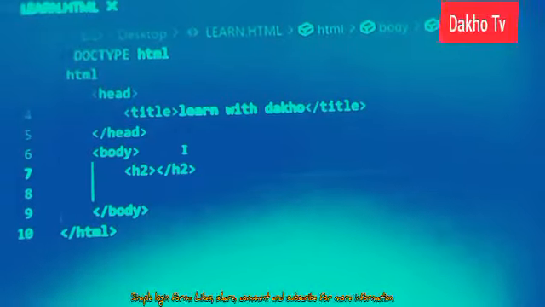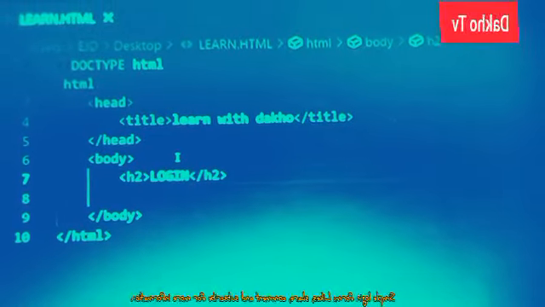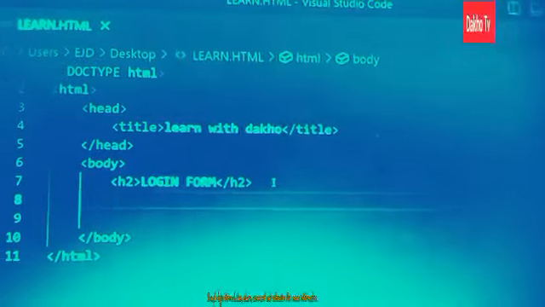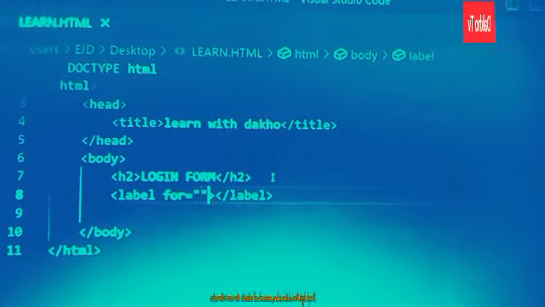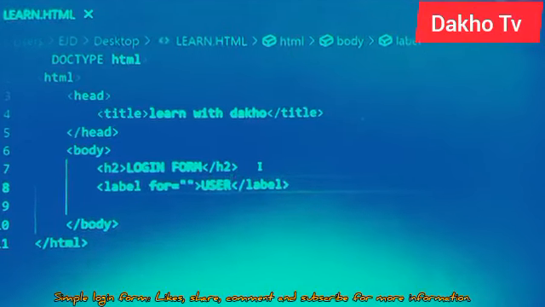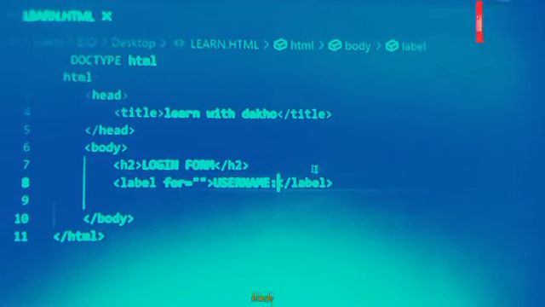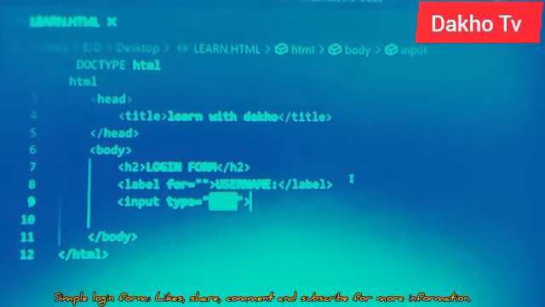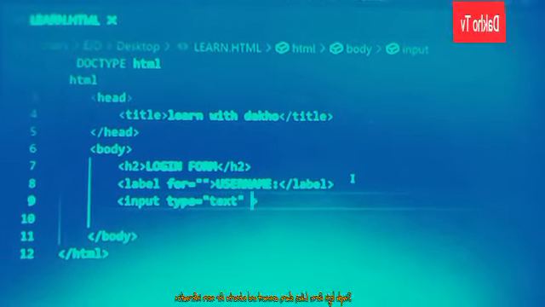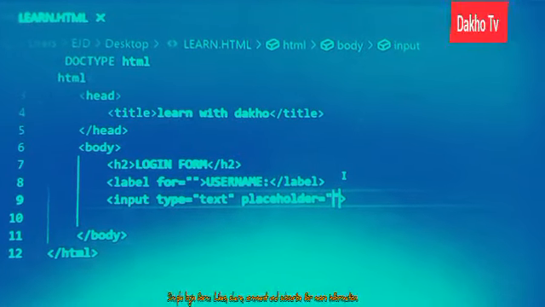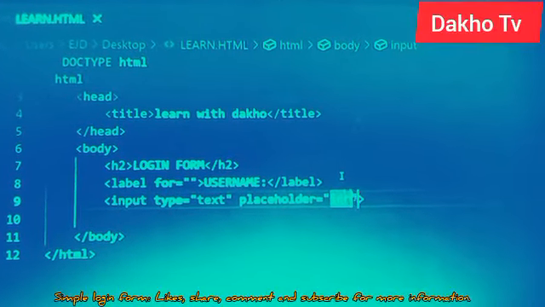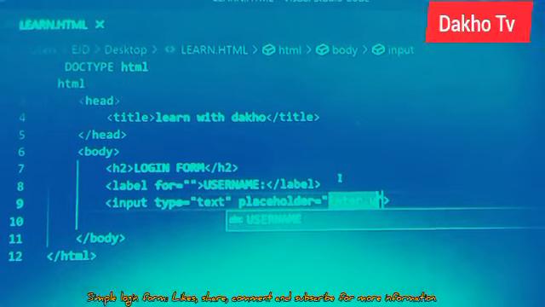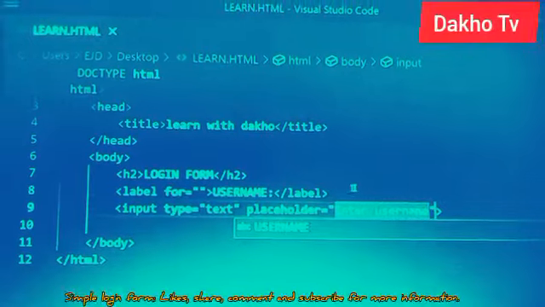Heading 2, say login form. And here under the login form, type your labels, input username. Here you can type the input type, and for username it is text. Just correct the placeholder: enter username.